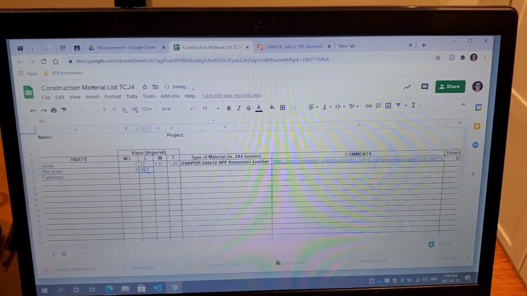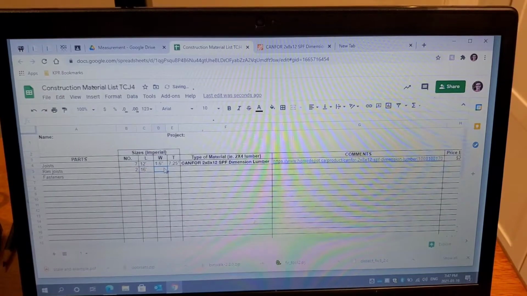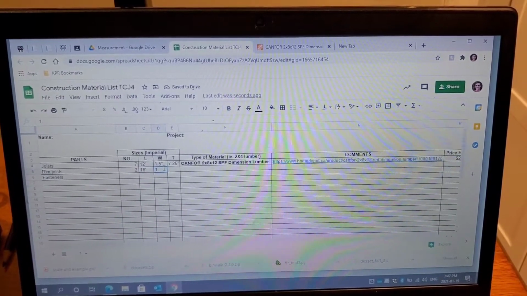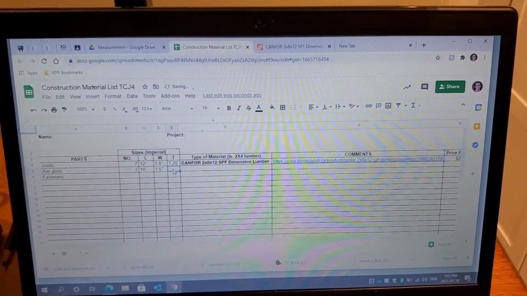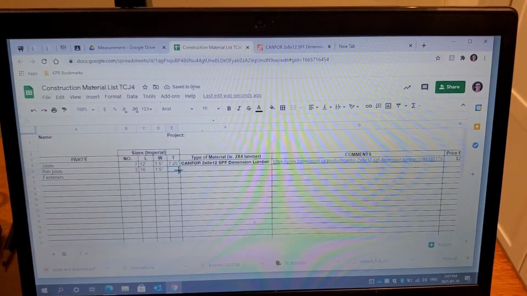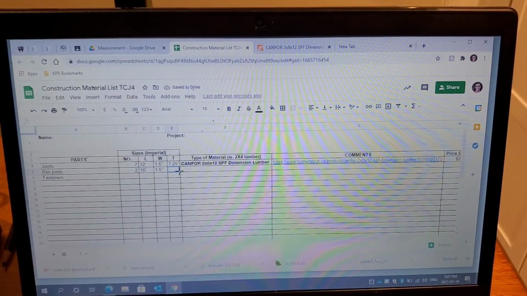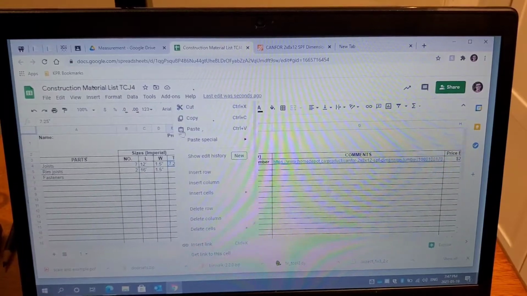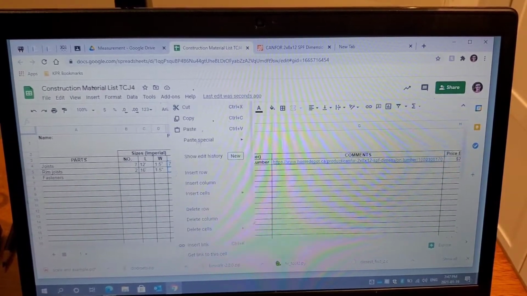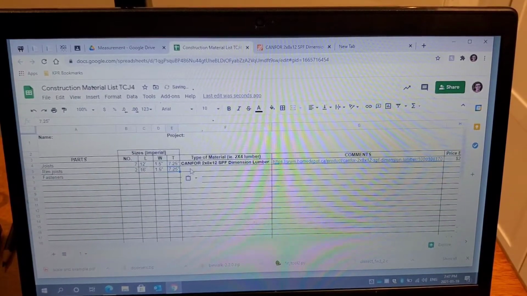I know I need two 16 footers. 1.5 again, it's going to be the same thickness, and they are 2x8s again. I can even right click and copy that, then right click and paste. I can paste that, okay?